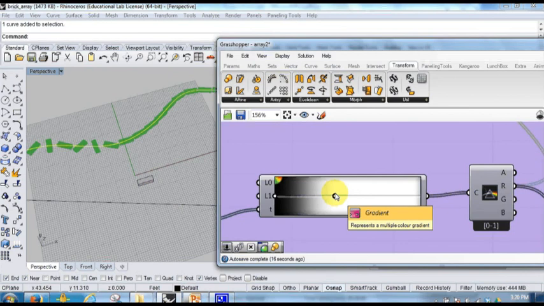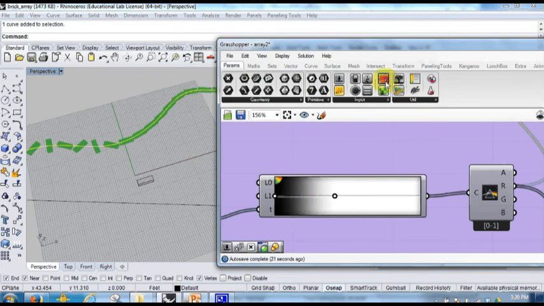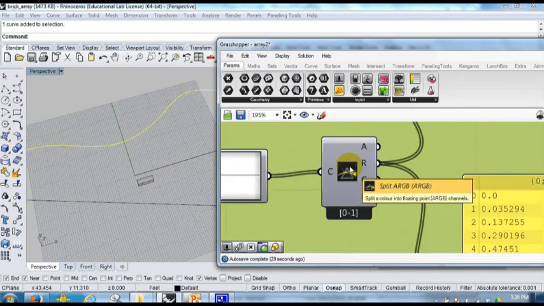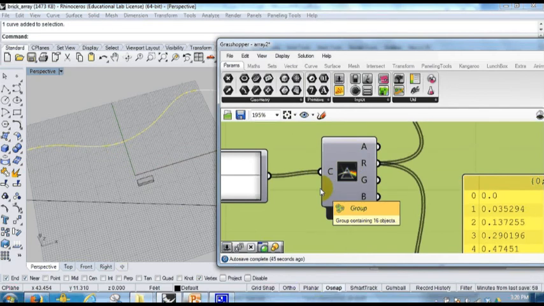What reads the color again? Is that a color component? This one's a gradient. It is basically this guy. And then the one to the right of it? On the right of it, this guy is the split ARGB. A means alpha, which controls transparency. R is red, G is green, B is blue. Okay, so basically you take a color and then you extract the channels from that color.